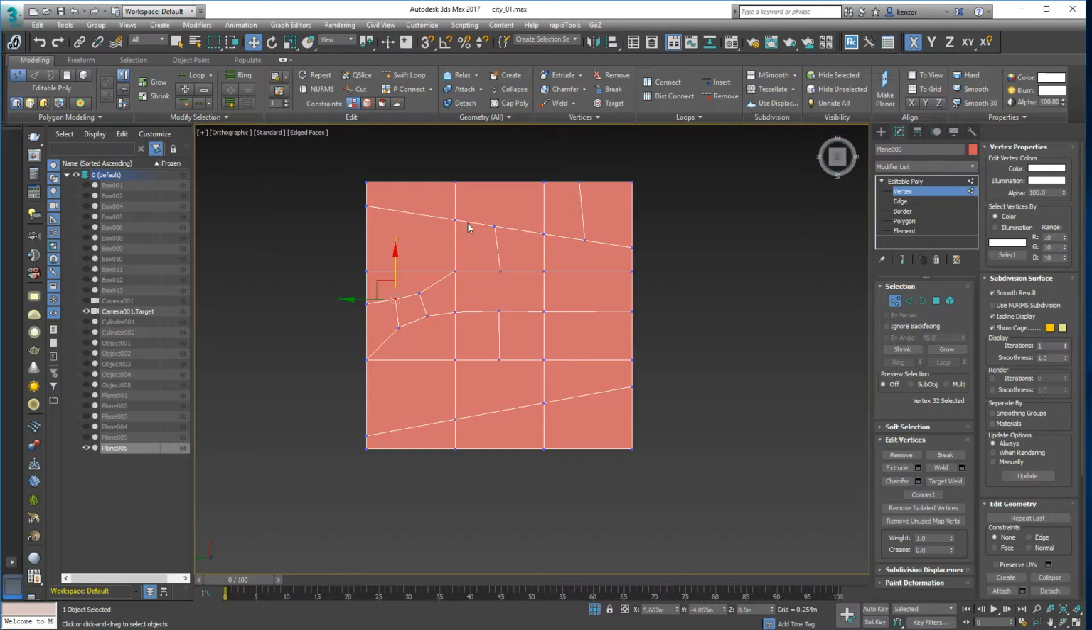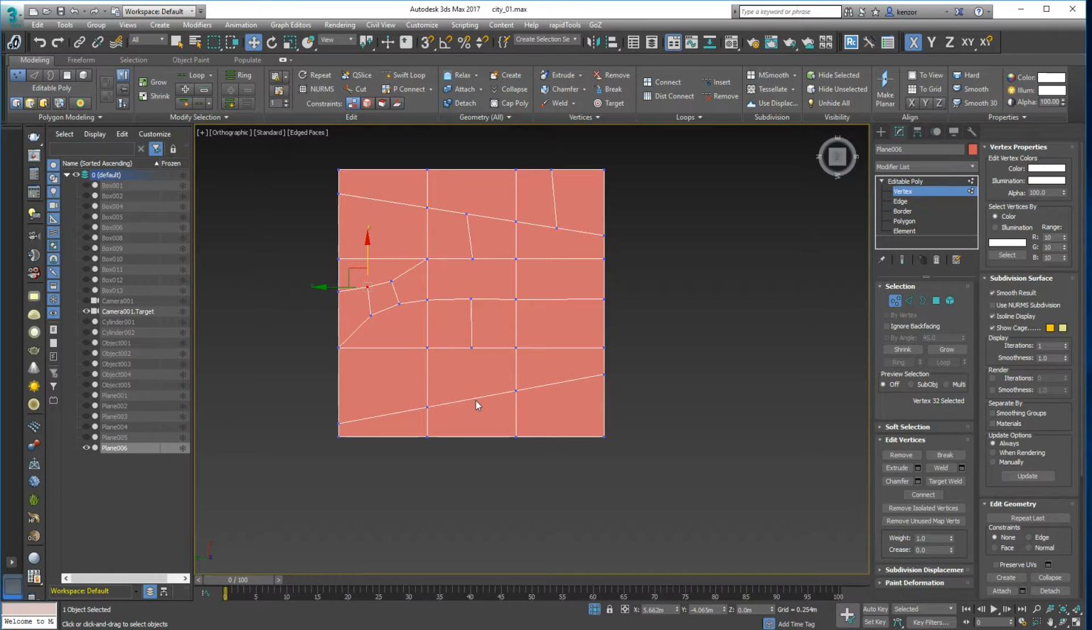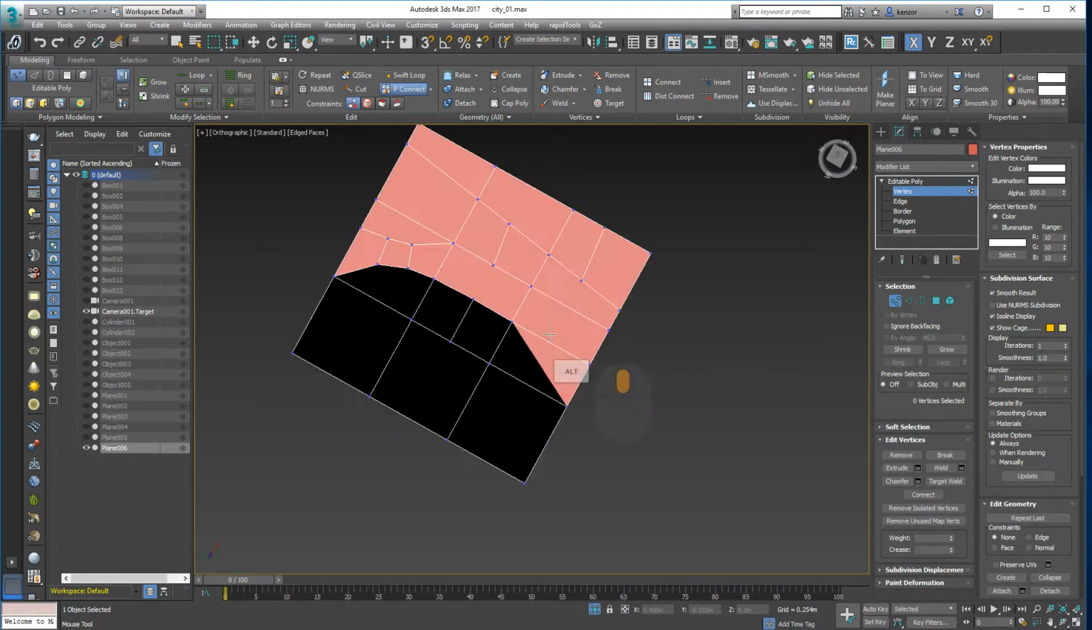Cool. We have Control Shift click to remove an edge loop. So let's do that. Where's a suitable edge loop? This one, I think. Control Shift click. We need to activate the tool. Control Shift click removes that edge loop.